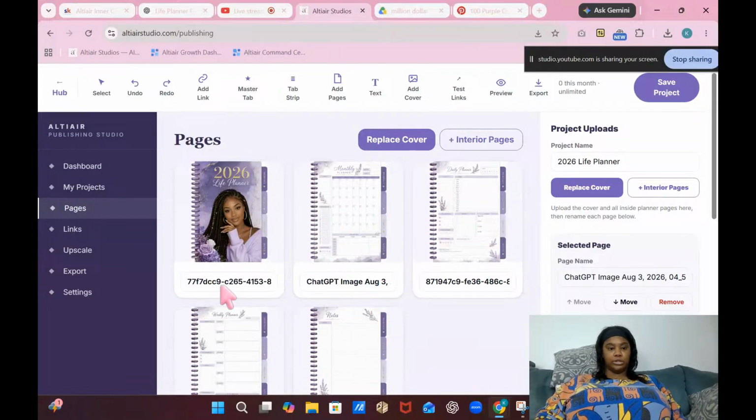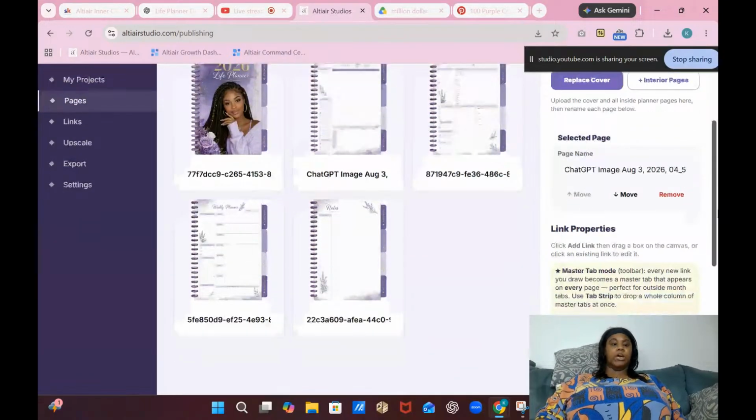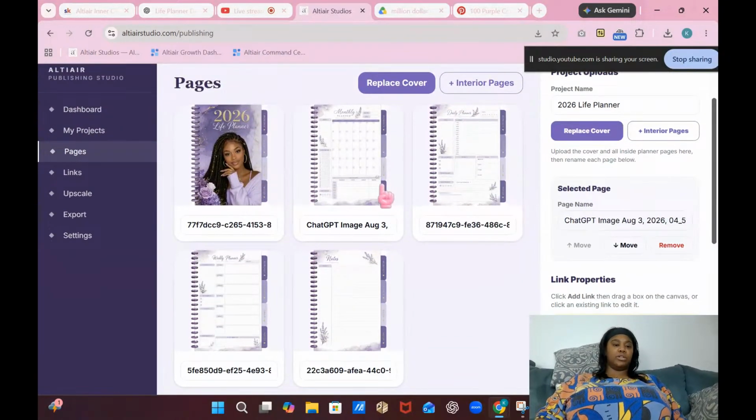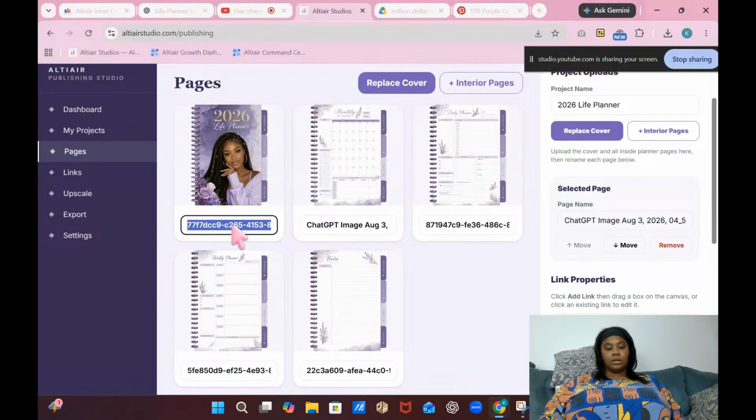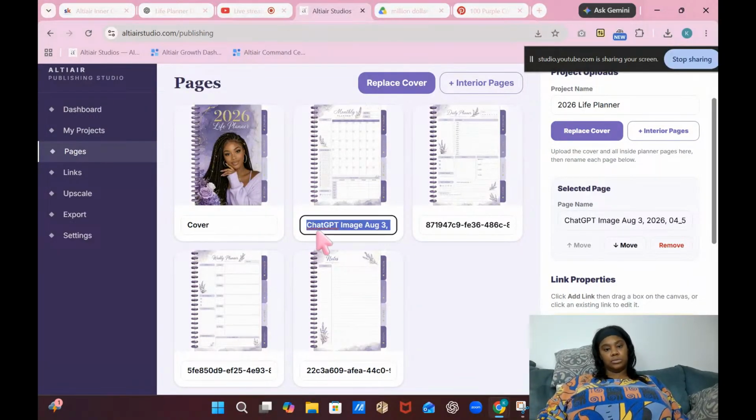All right, guys. So there are our actual images. What we're going to do is rename them, because when we're creating our digital planners, we want to make sure we rename them so when we link it, we actually know what is what. You can rename it here or by clicking here and renaming it here. Either one is fine. So I'm going to click on this one right here, and I'm going to name this cover. And this one I'm going to name monthly.